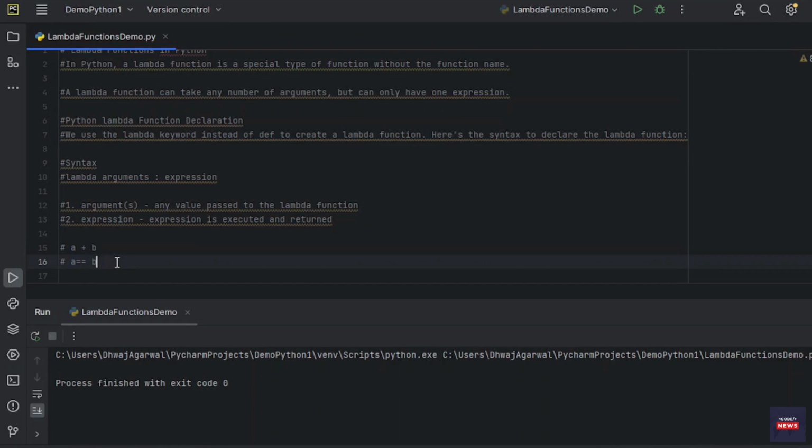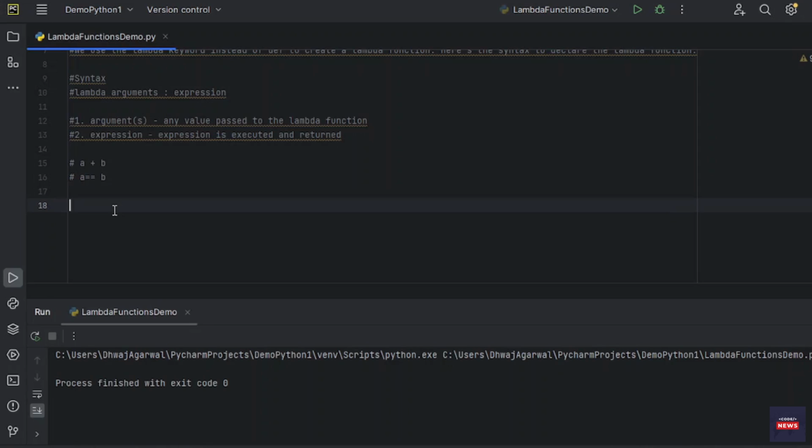So let me take one variable x and the keyword lambda. There we need to pass one argument, let's say variable var1, then var1 plus 100. So this is my expression, and this is the argument. This is the lambda, and this is called an anonymous function which has no name.